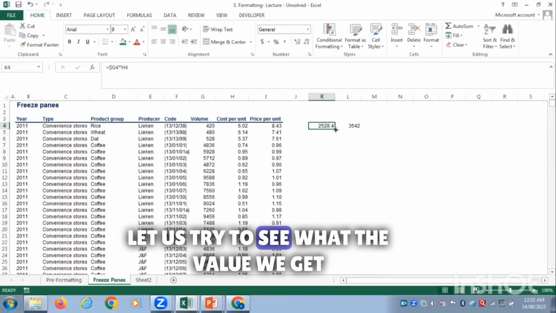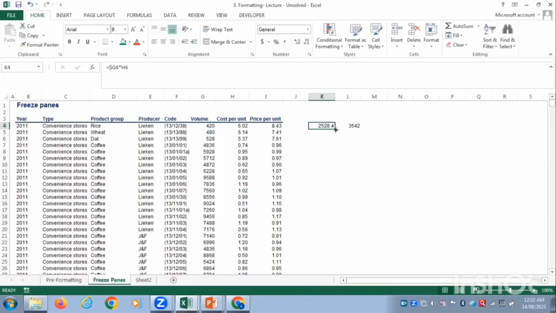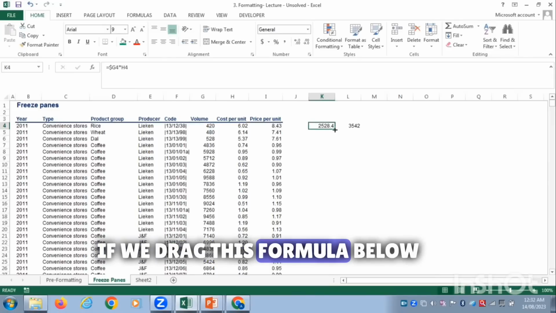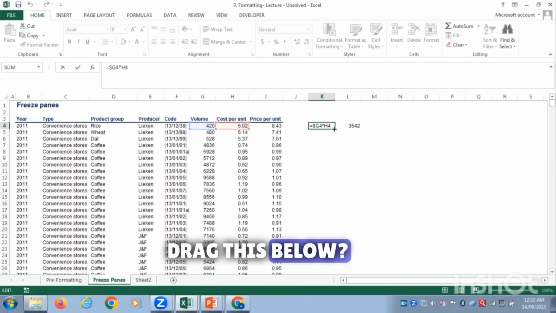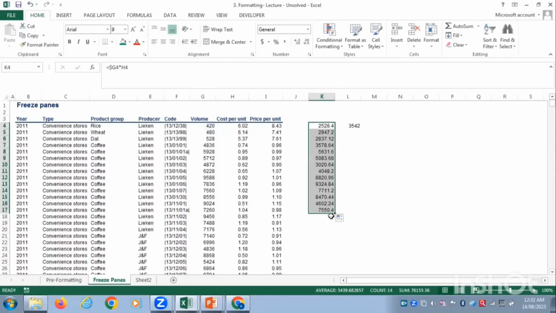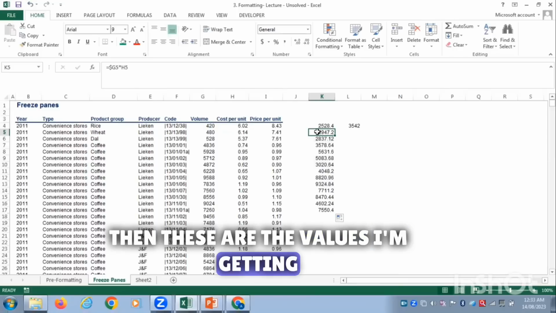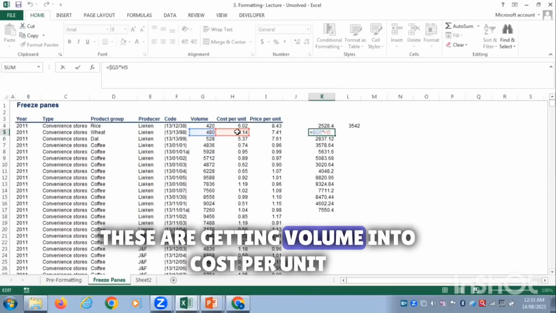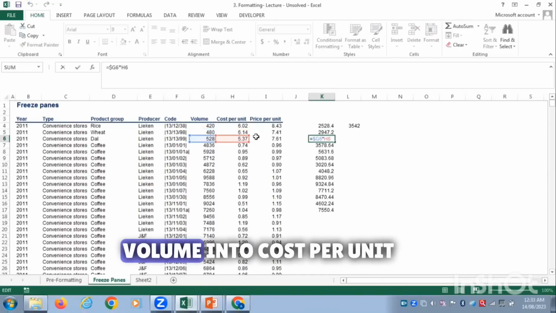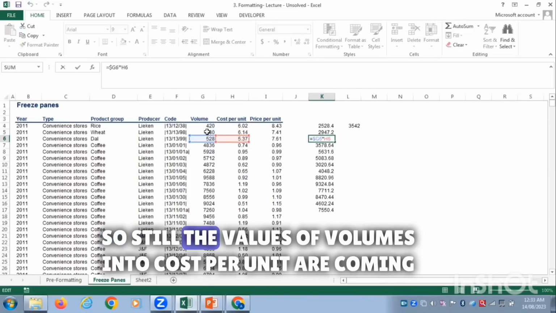Let us try to see what value we get if we drag this formula below. Okay, what was this formula about? Volume into cost per unit. If I drag this below, then these are the values I am getting. Let's see how these values are coming up. These are getting volume into cost per unit, volume into cost per unit. So still the values of volume into cost per unit are coming.